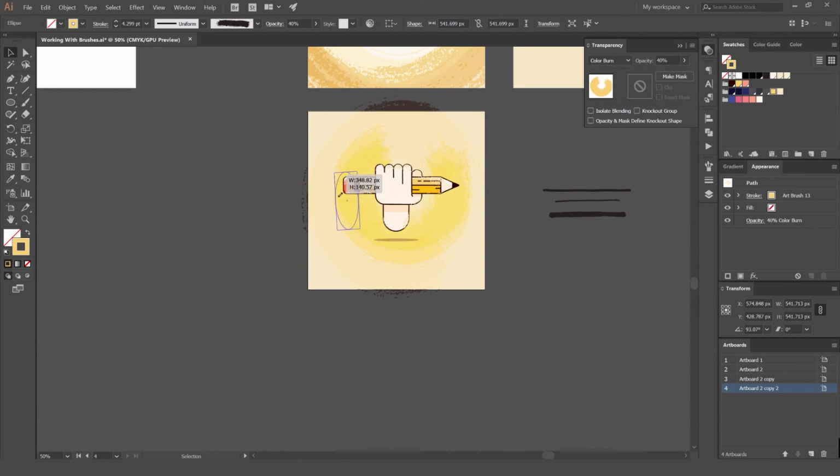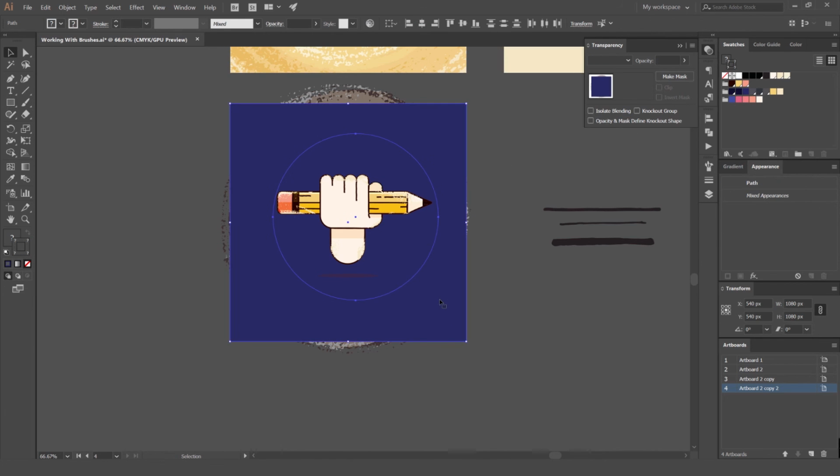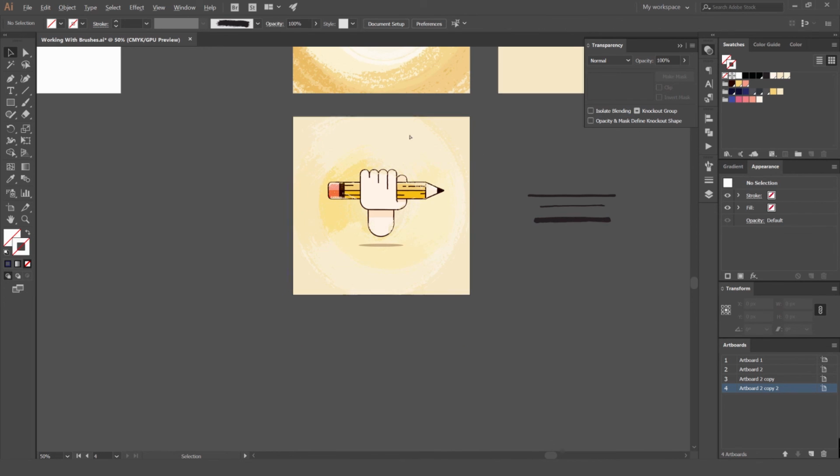A copy of that by holding Option or Alt if you're on a Mac. Maybe make this one white, and cool, that's looking good. So now we can do the same for this background and make a clipping mask. Make sure it's on top, as you can see. And then we're going to select them, press Control 7, and now we have a background there.